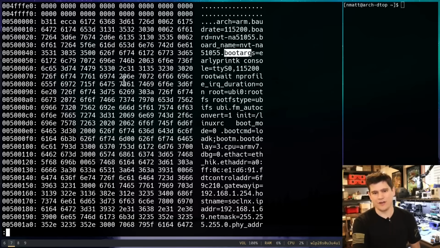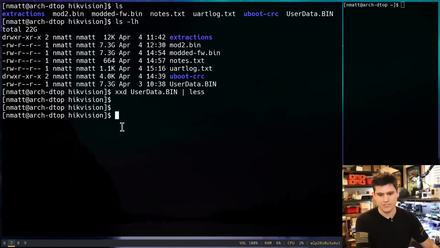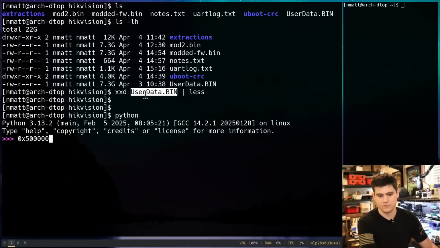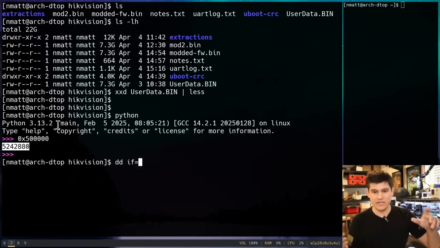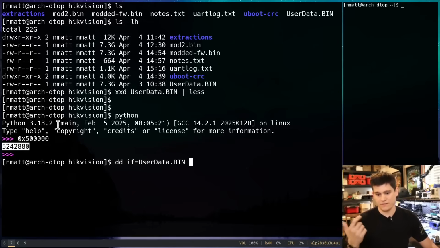So first, I want to share a kind of a cool tool with you. What I'm going to do is take this user data file and parse out a section of it. First of all, I just need to get the integer value of that hex offset. And then we're just going to use dd to carve out relatively the place where we want to edit this firmware. So the in file is the whole firmware file, and then we're going to output it and call this uboot env.bin.